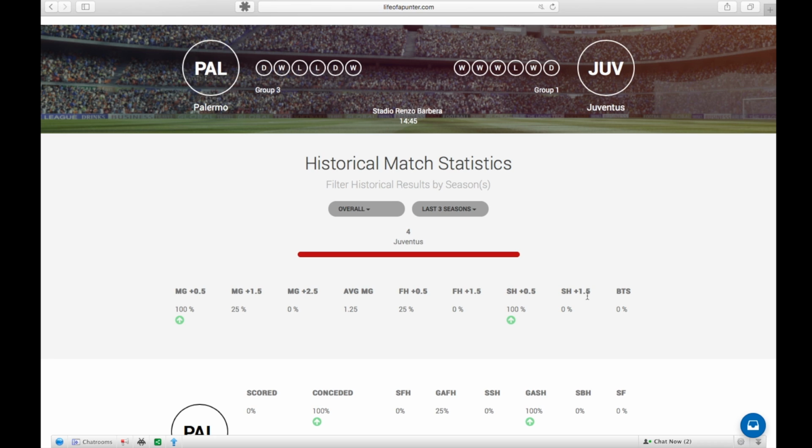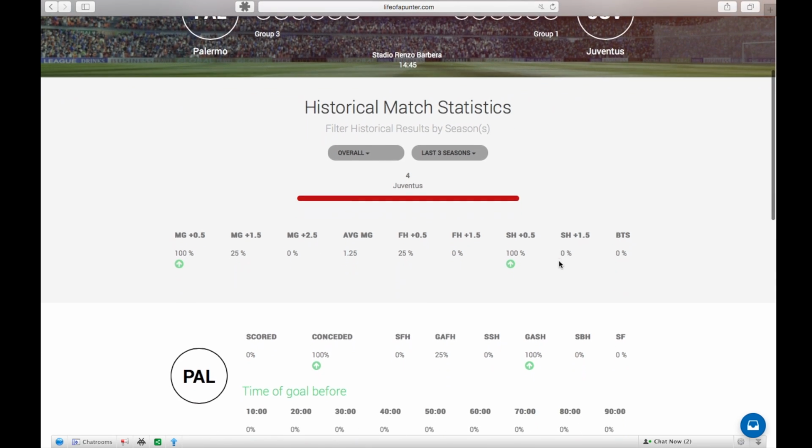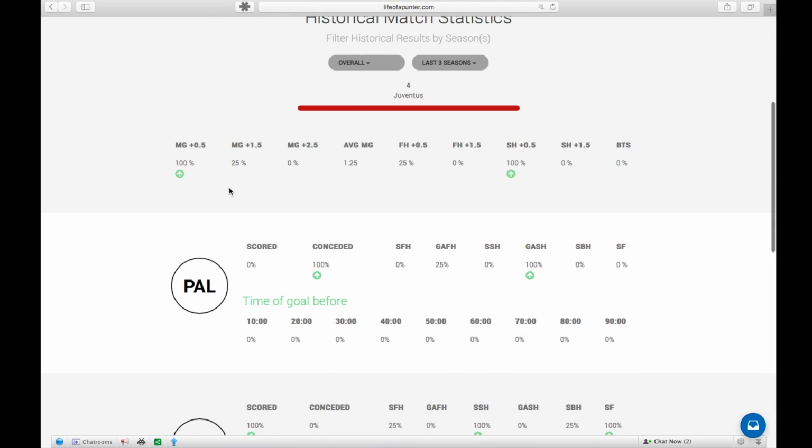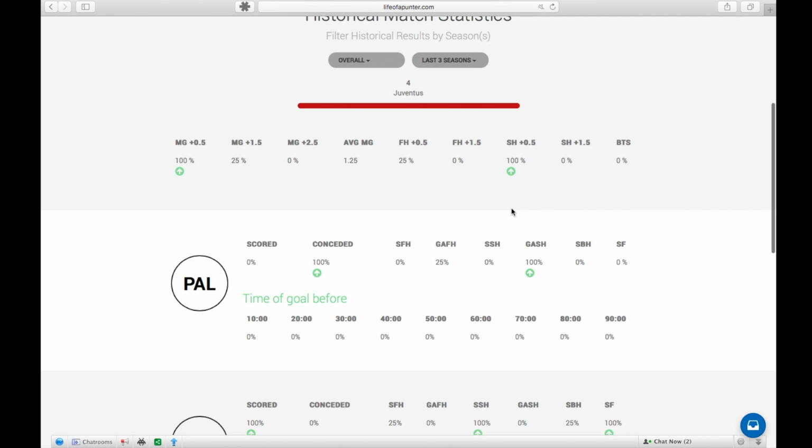So you see here, Juve has actually won this game in each of the last 4 fixtures. Match goal over 0.5 has been 100%, which means there's been no goalless games. Average match goal is 1.25, so generally low scoring game. Most of the goals look to come in the second half because first half over 0.5 is only 25% versus second half over 0.5 is 100%, and both teams' score is 0%. So this right off the top of the bat tells you that Juve dominates this fixture and that Palermo doesn't generally score in this fixture, at least in the past 3 seasons.